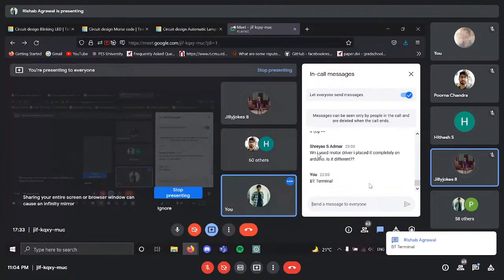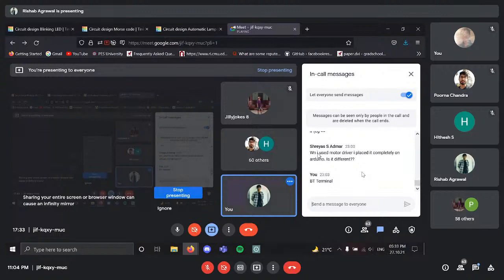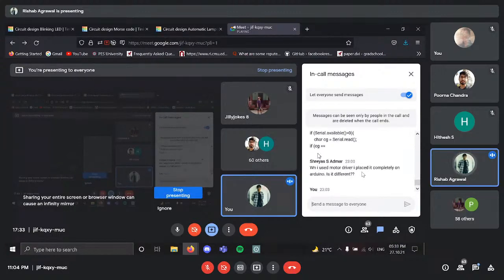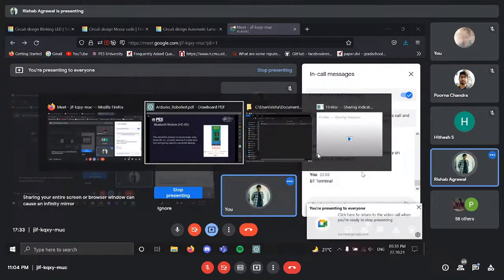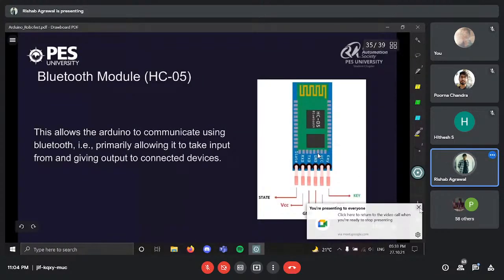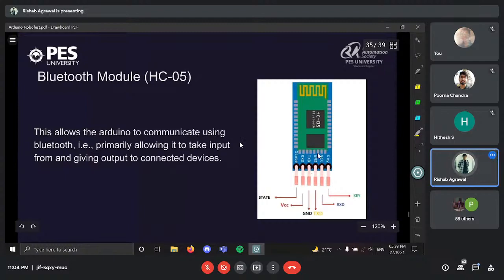Thank you. Yeah. When I use the motor driver, I placed it completely on the Arduino. Is it different? No, there are some shields that are available. Those pins just go into the Arduino directly, which makes things a little easier, sometimes a little cleaner when you're trying to present something or use something. But it actually doesn't make any difference.